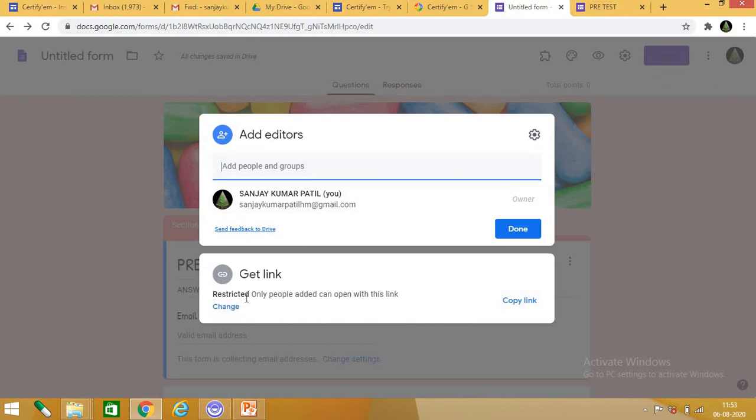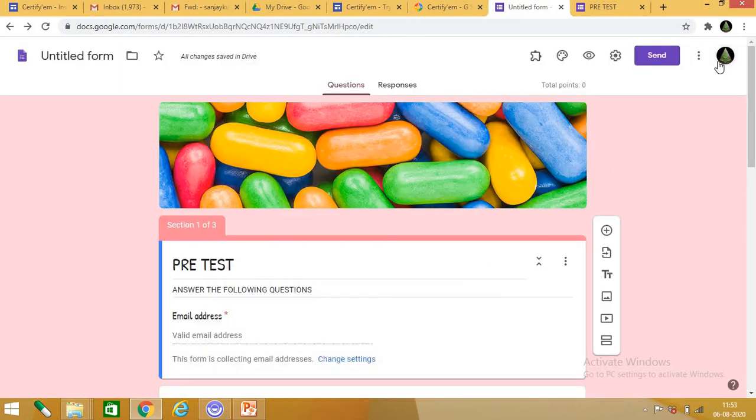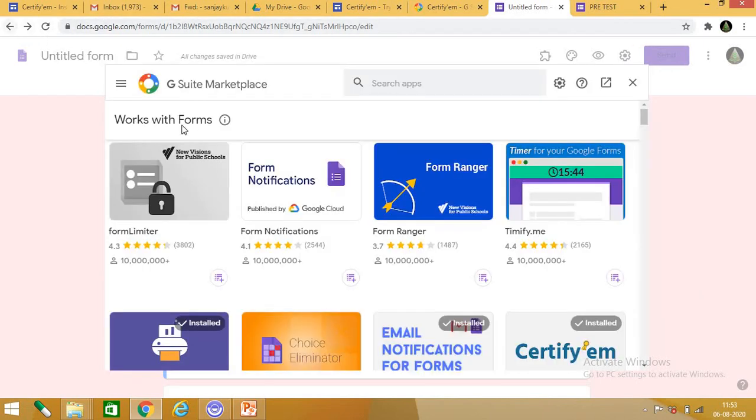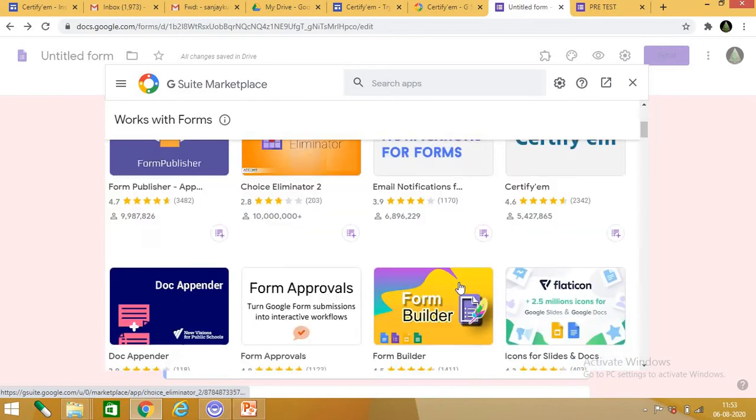Then you can also get the link. Restricted: only people added can open with this link. This is for editors. There are also options to make a copy, move to trash, get a link, and print. There is one more option, add-ons. So we will talk about add-ons now. If I click on add-ons, I get these add-ons.